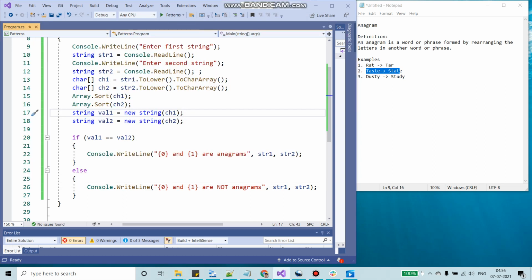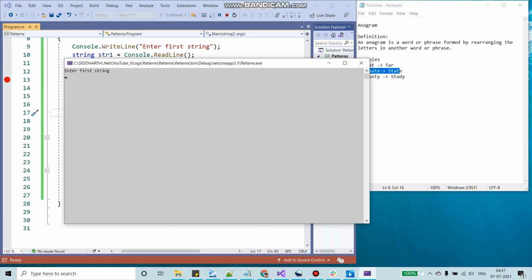So let's see how it works. I'm going to add a debug point over here. I'm going to enter a capital R, rat, and then capital T A R. Notice that R is capital here and same for T. So it is all handled when we add the ToLower method. I'm going to hit enter.